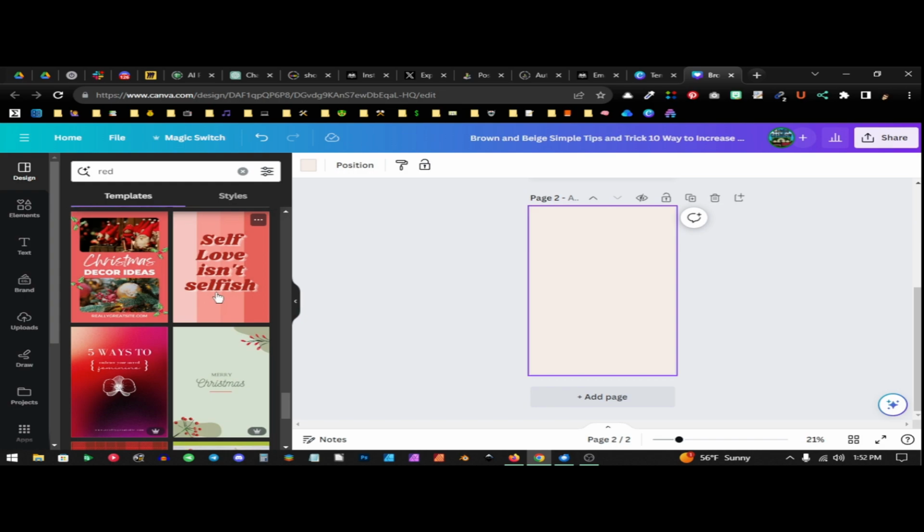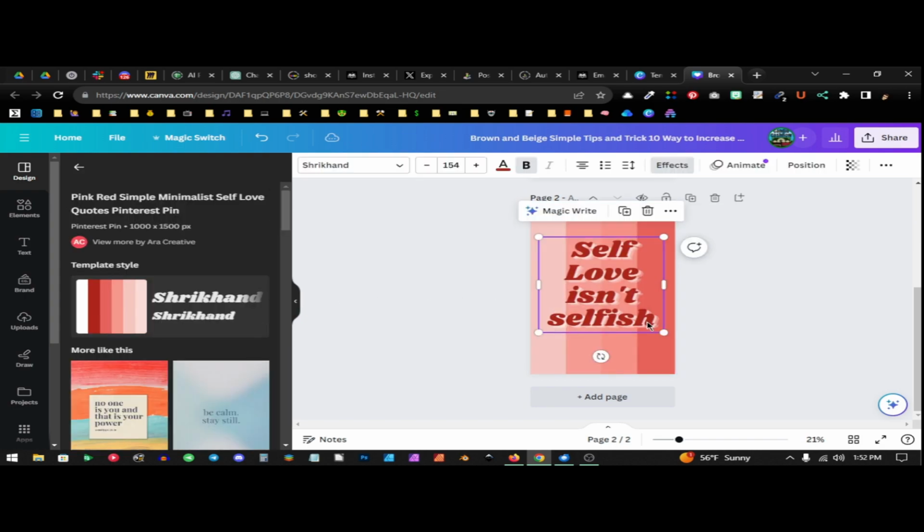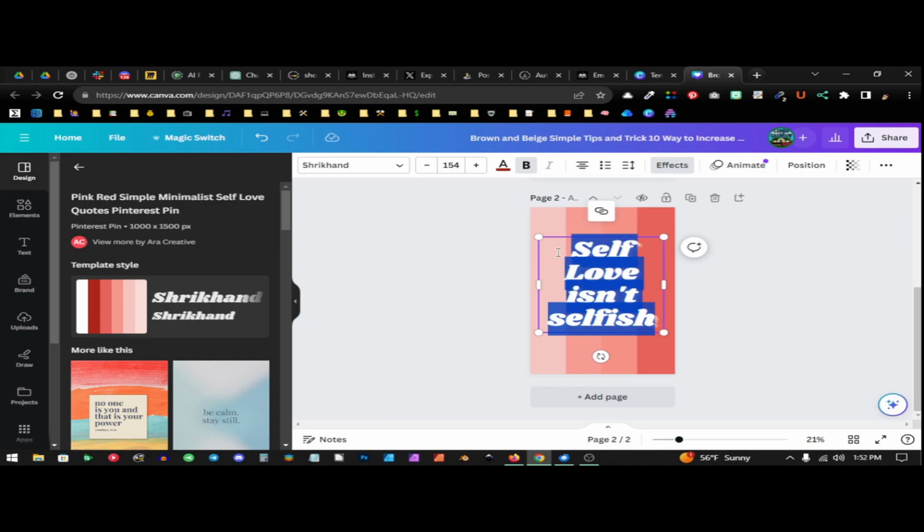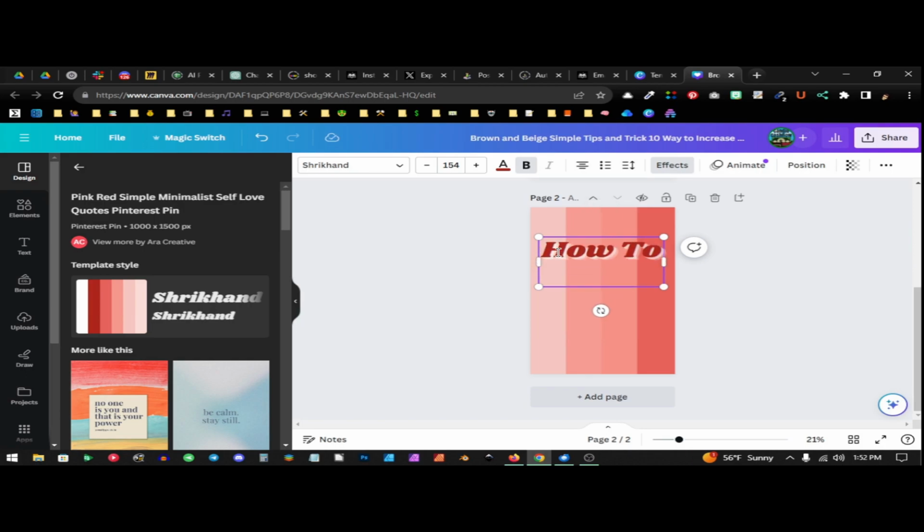All right, let's do this one, and then I'm just going to say, hey, how to create Pinterest pins fast. That one's kind of to the point. I'm going to take my font size down a little bit because I don't want the word Pinterest to be split like that. So I'm just going to size it down by hitting the minus button up here at the top until it fits.